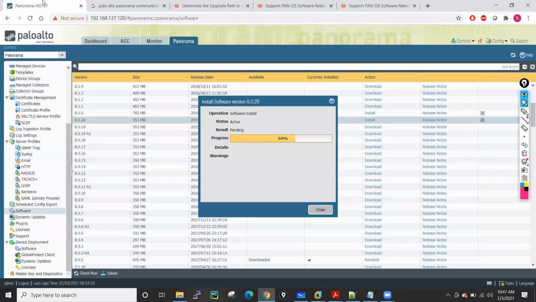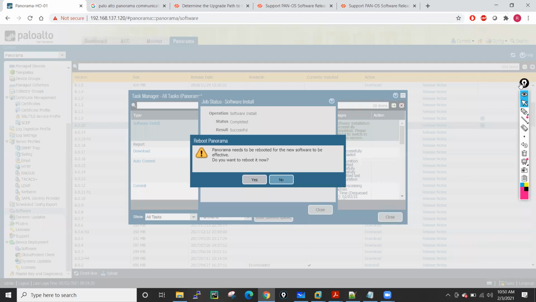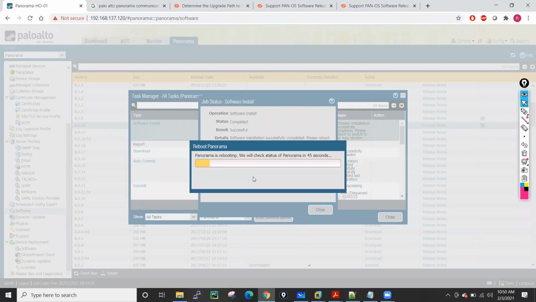I'll go to Panorama. Right now, Panorama is installing. This particular process will take time, so I will just pause the recording. As you see, the download has been completed. Now it is asking for the reboot. I will click on reboot, it will reboot the PanOS and it will come up with 8.0.20. I will keep pausing the recording because these things will take time, guys. Okay, thank you.